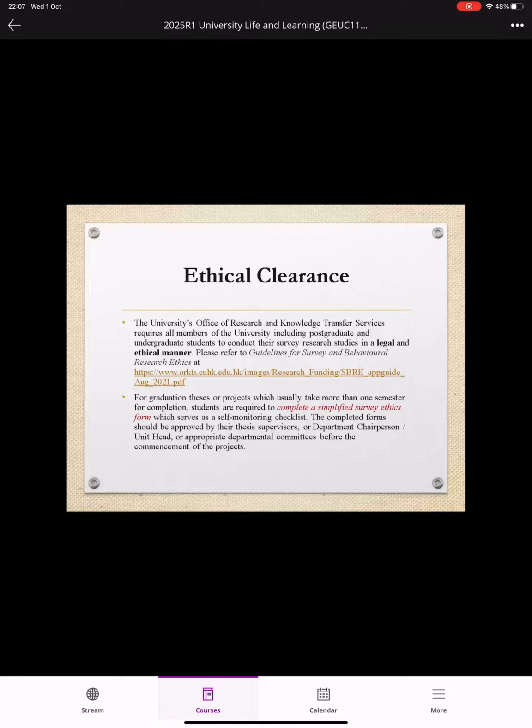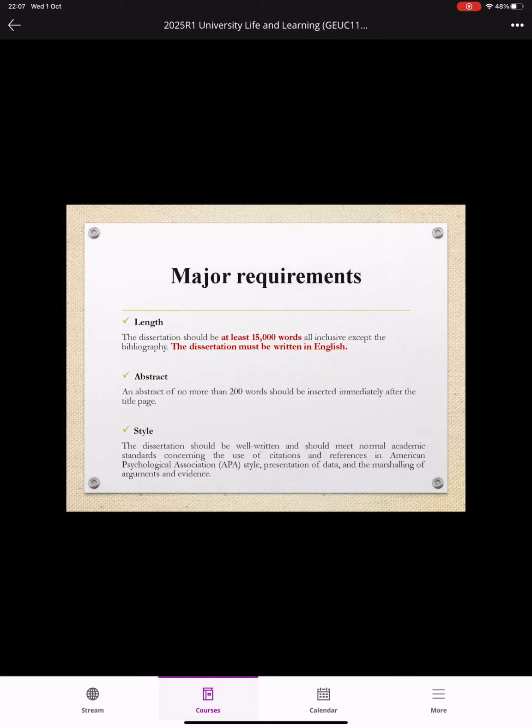This ethical form is actually very useful for you to form a structure for your dissertation. It's like a self-monitoring checklist, because in this form you need to think about your objectives, like what problems you want to solve in your dissertation, and how you will do the research, like your surveys, your target research groups, something like this.